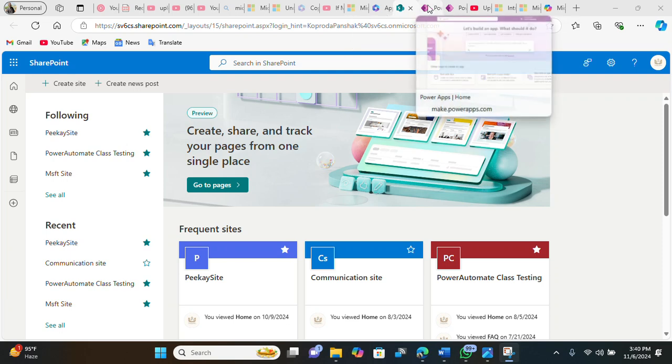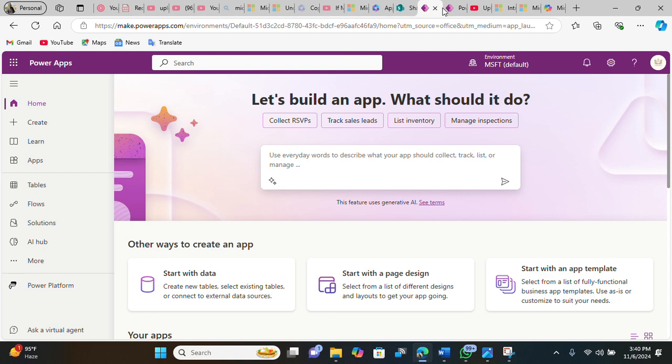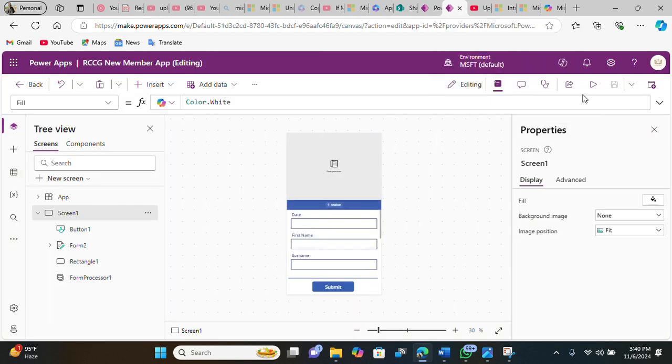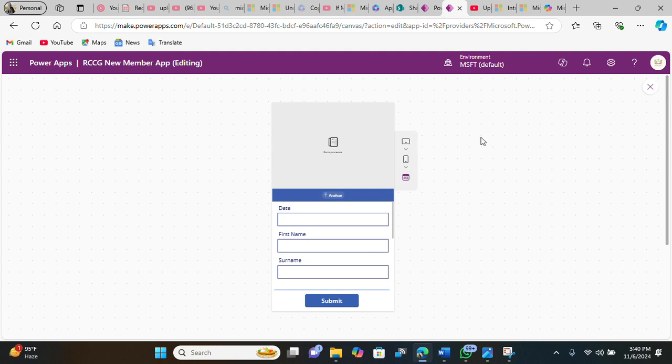So, starting right now, this is a demonstration of an application I built.